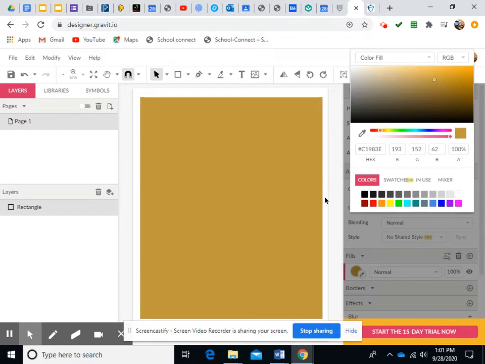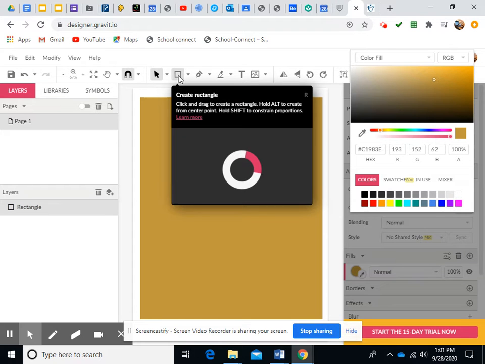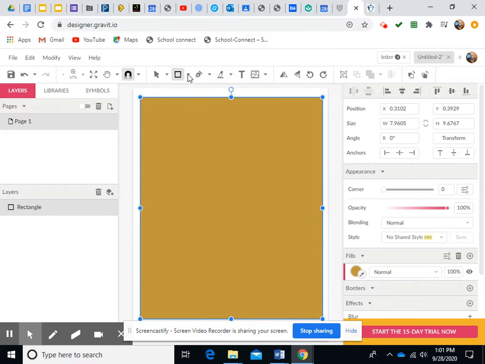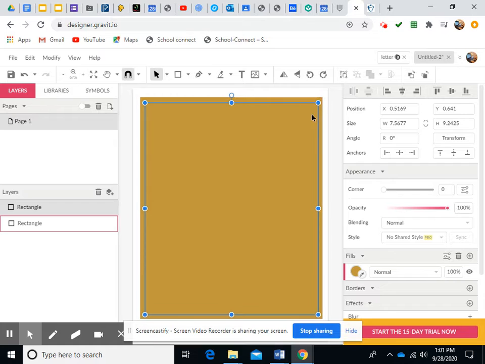Something like that. All right, now I'm going to draw another shape. So I'm going to go back here and I'm drawing another rectangle. And what I'm trying to do is creating a border line. So I'm going to come in and make a slightly smaller rectangle on the inside and try to get a nice kind of space in between the two.